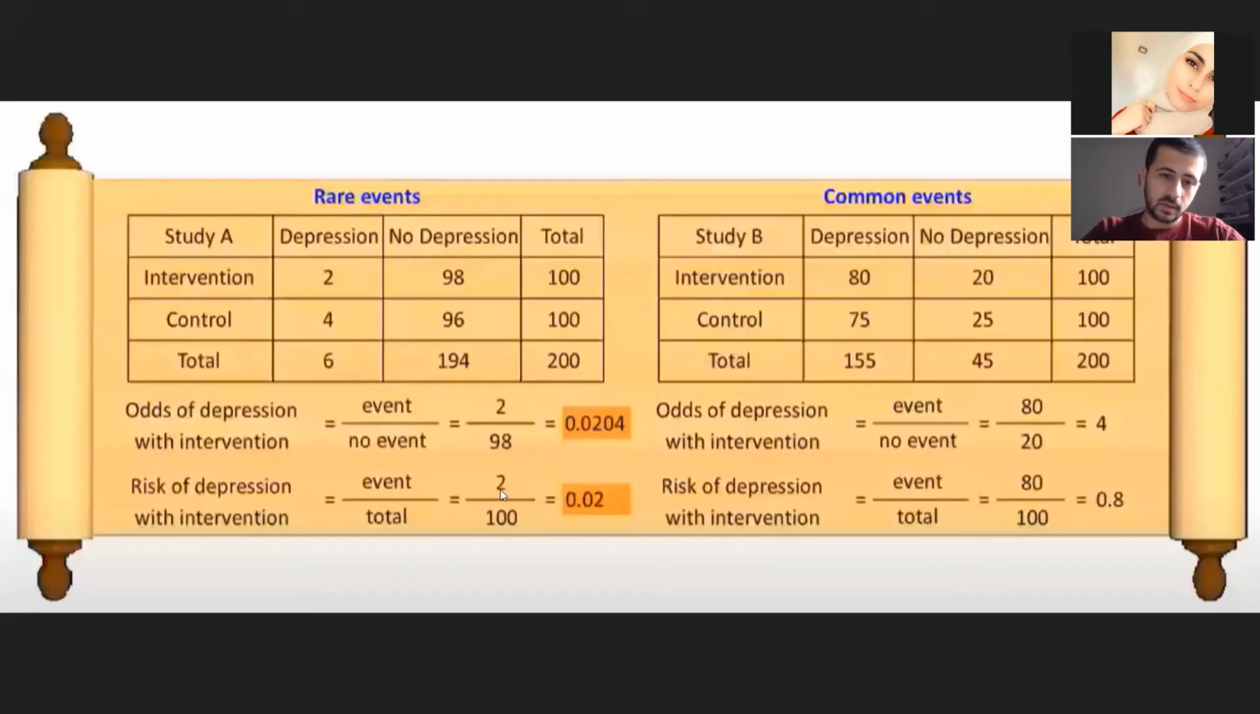I need to just divide this by 4 on 96. Okay, I'm just taking that number for the first part. And if I take the risk of depression, the relative risk, I divide 2 by 100. If you see those two numbers, they are really close to each other. But when the outcome is really frequent, I have a very high level of depression when I give the intervention or when I do not give the intervention.